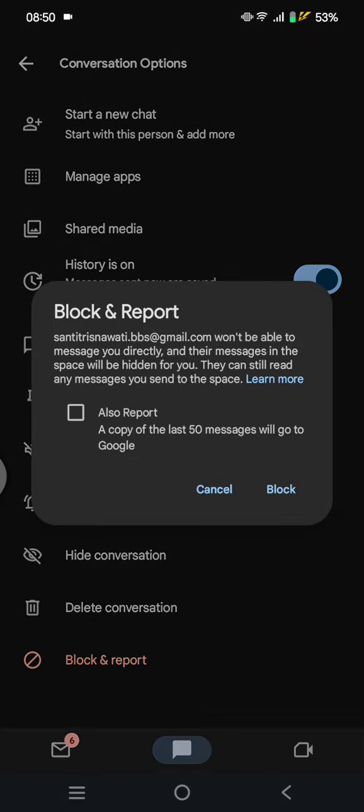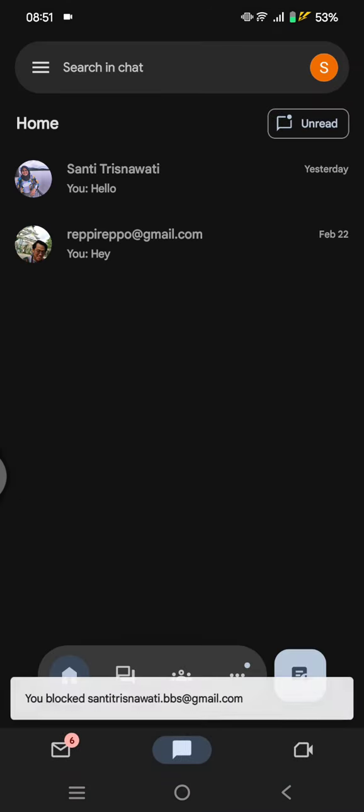So tap on that. After this, they won't be able to message you directly, and their messages in the space will be hidden for you, but they can still read any message you send to the space. Here, if you want to also report them, you can just check this box, but if you're not, just click on the block option. Just like that, now the person has been blocked.